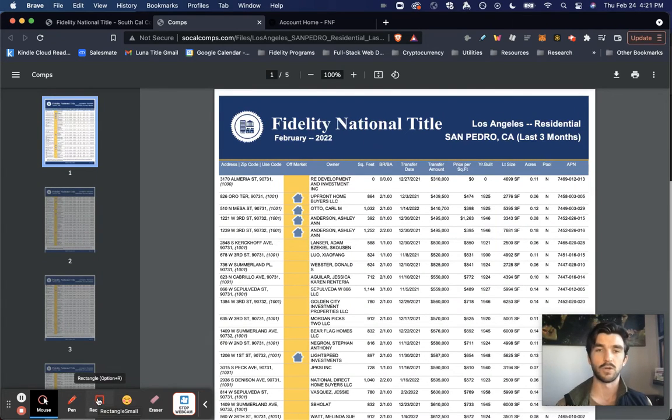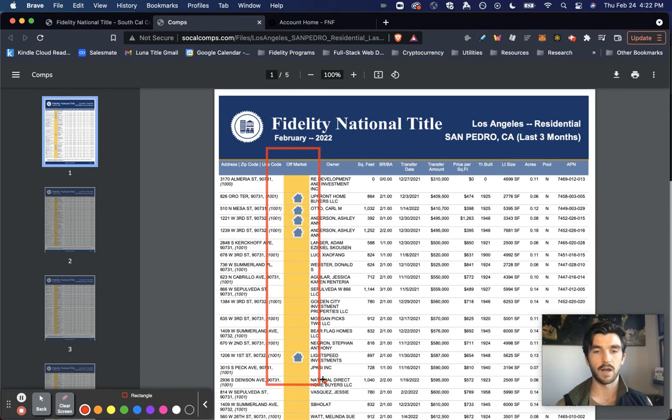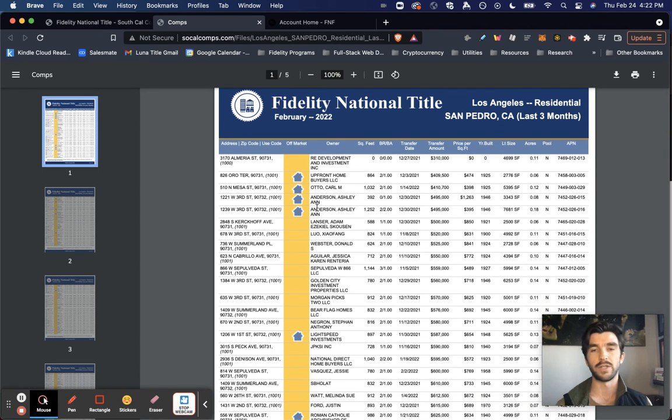But what's unique about SoCalcomps is you actually have access to off-market sales. So if you see this column here, off-market, if the home icon is showing, so this blue home icon here, that means it was an off-market sale. So you actually get access to sales in the San Pedro area that aren't even registered on things like the MLS. So you can give your clients even more extensive property data if you're doing a comparative market analysis and want to give them the best information possible.